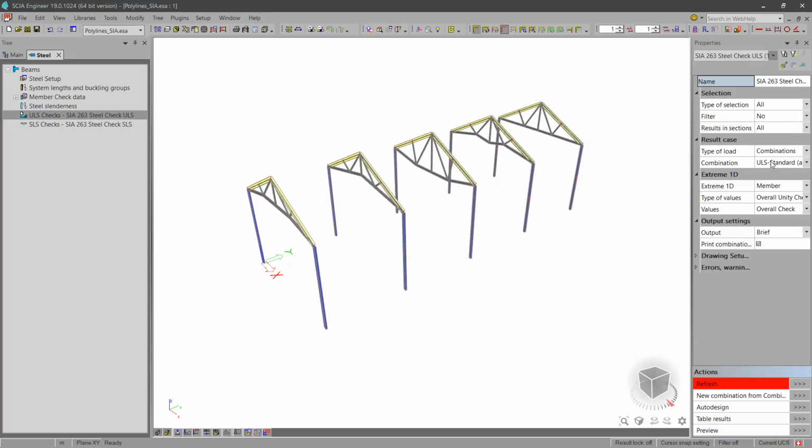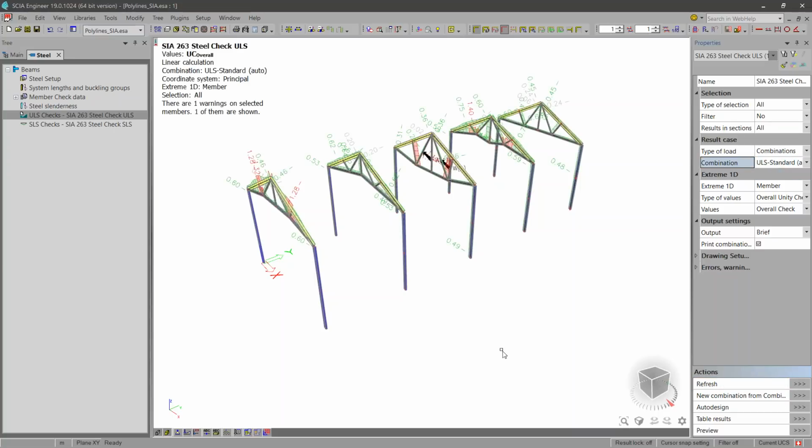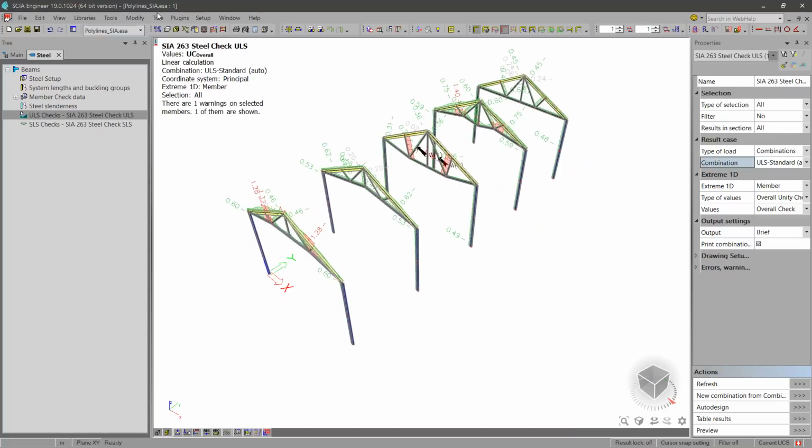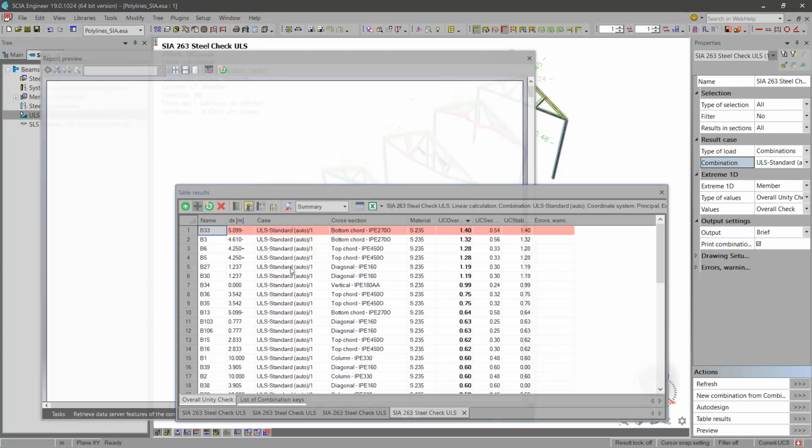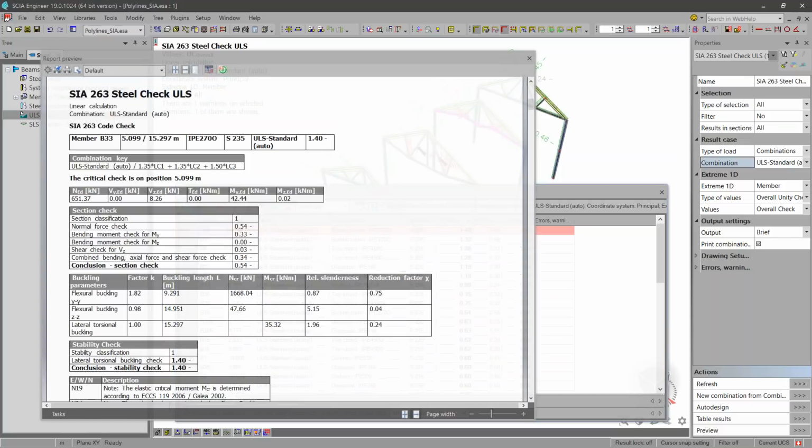The ULS checks, so if we use the ULS combinations and run the check for the beams. A few nice things: we have the result legend, which we can switch on and off, also the error warning nodes. The table results are available. And also a few nice improvements, for example, in the summary output, we've added a few additional details. So the internal forces have been added, and also the buckling parameters.